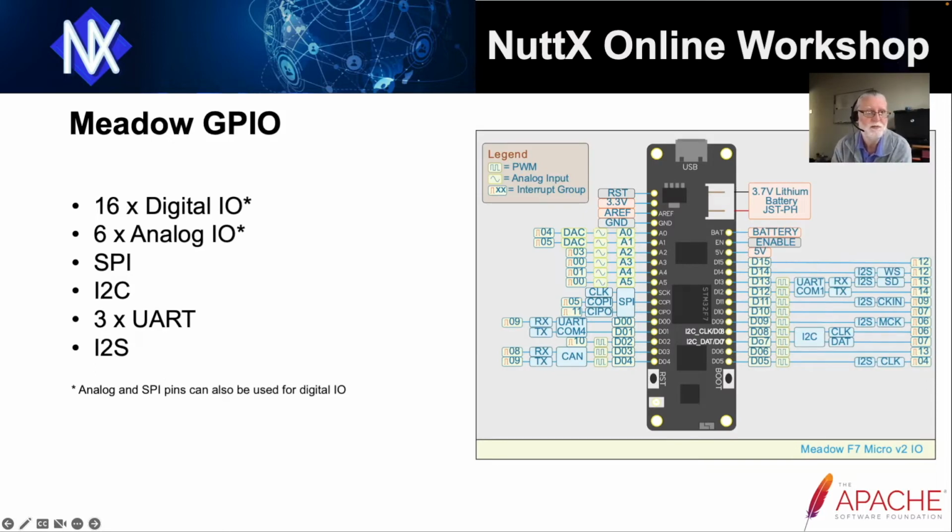As you would expect from an embedded development board, we have a wide range of GPIOs available to you. So we have all the usual suspects. So we have digital input-output, analog inputs, SPI, I2C, we have UARTs available to you, and I2S, as well as CAN and DAC available.